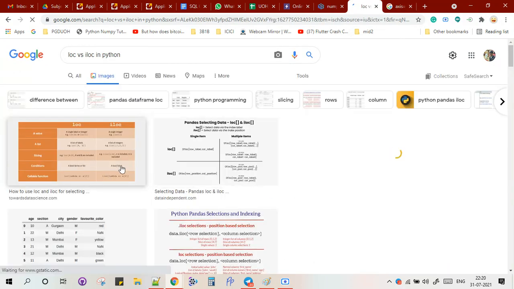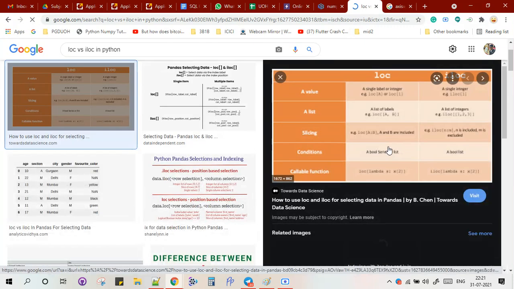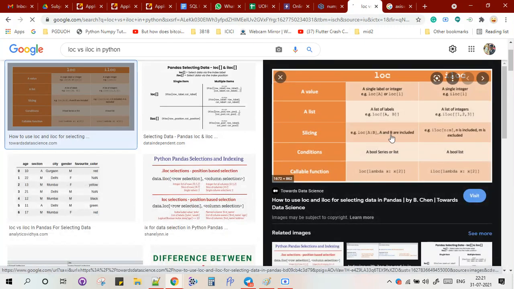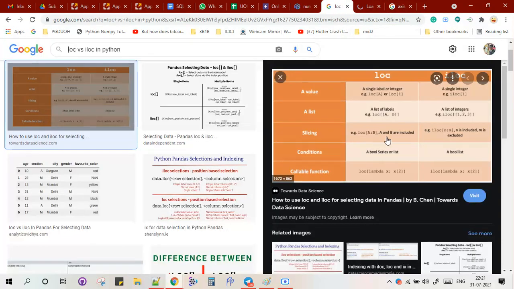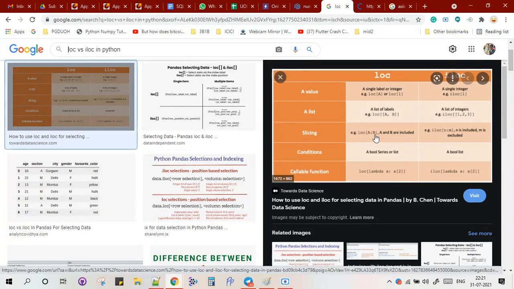Okay, so in loc it would be correct like that. A and B are included. Okay, great. This is a great image. For loc it would be correct. Yes, A and B are included. Here N is included, M is excluded. In a list of integers we can give. Here we are giving the column names, A and B, and here we are giving the integers. 1, 2, and 3 I want.